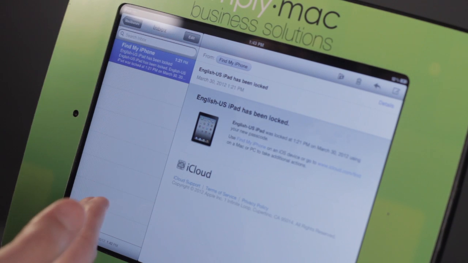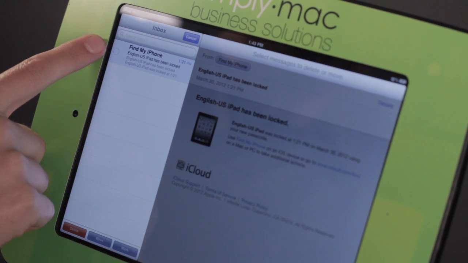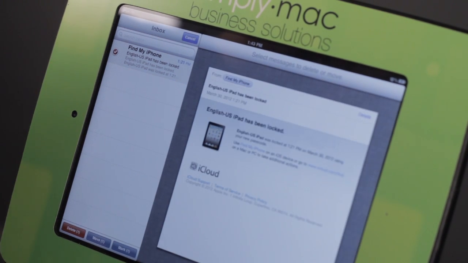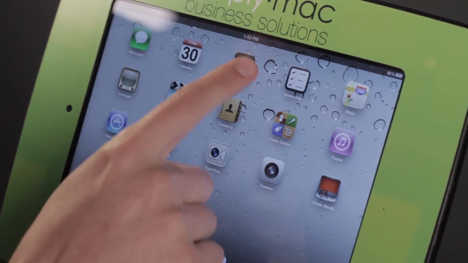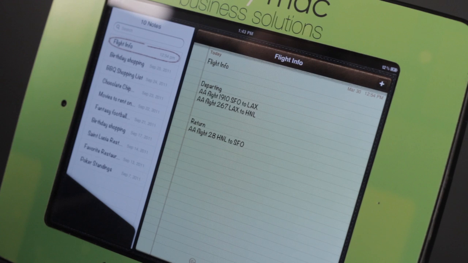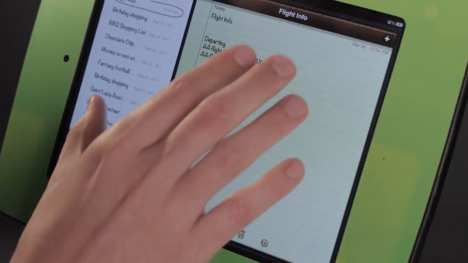If you also have a long list of messages you want to get rid of, you can tap Edit, and each one will have this little dot. And you can tap on that and tap a bunch of them down the line and hit Delete. Now that's if you want to delete something from Mail. If you have a note that you want to delete, it's just the little trash here. It looks just like the one from Mail.